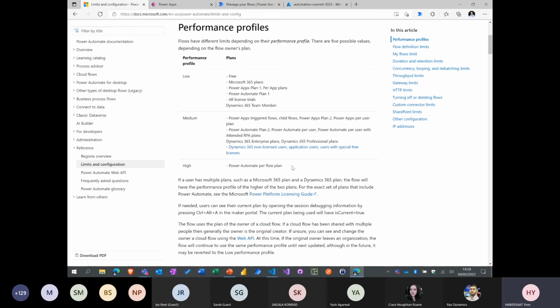You have stronger performance for your flow, because some of my customers are using the Power Automate per flow plan to run some big flows with a lot of connections with external services, custom connectors, and so on, and they need a really strong profile. Medium is for example the Power Apps Plan 2 per user plan, Dynamics 365, and the low performance profile is for free plans, Microsoft 365. If you are using just Power Apps and Power Automate inside Microsoft 365, you will get the lowest plan in terms of performance. So be careful.